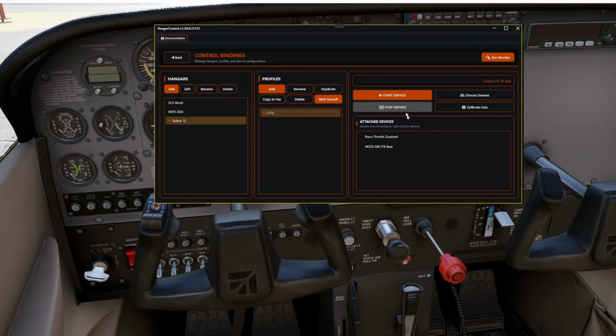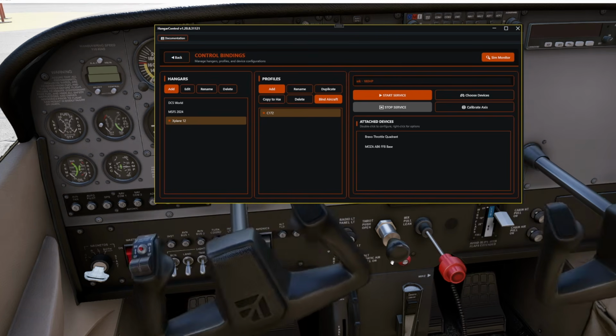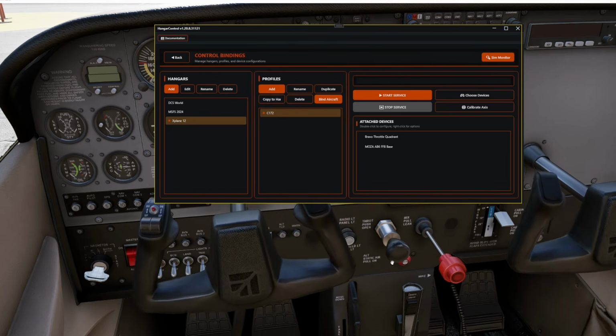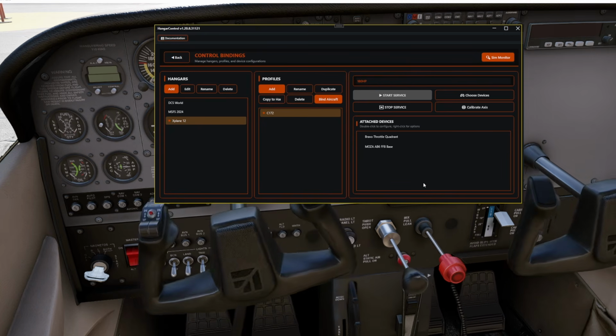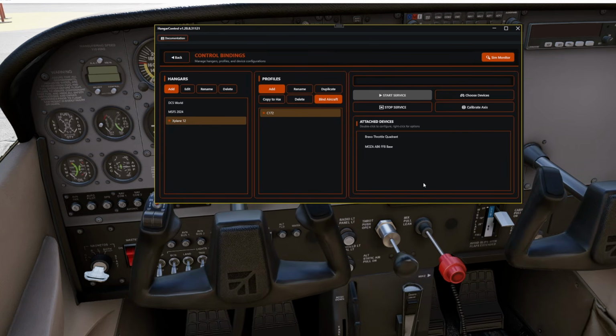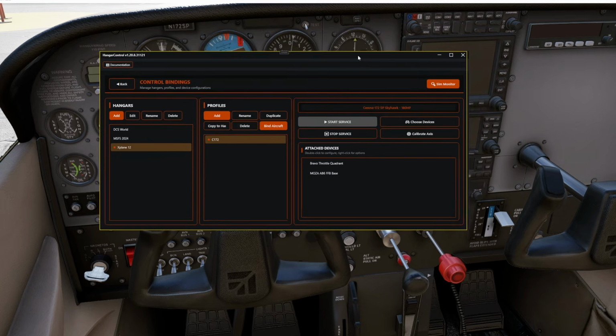But if I stop the service, nothing's working there, but the yoke still is, because the yoke controls are handled by X-Plane. The throttle is bound in Hangar Control. Okay, start the service again. And I once again have control of both. So right now we are in scenario 2. But now let me show you how to switch them. It's actually a very quick process, which is nice.